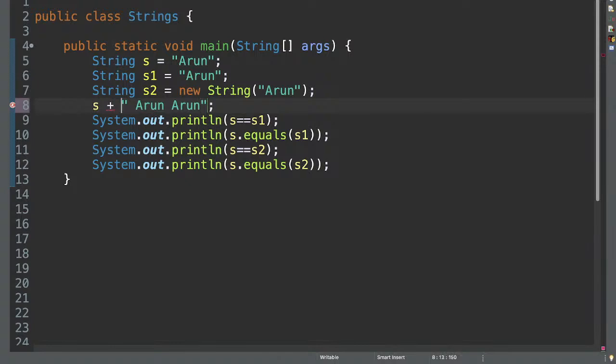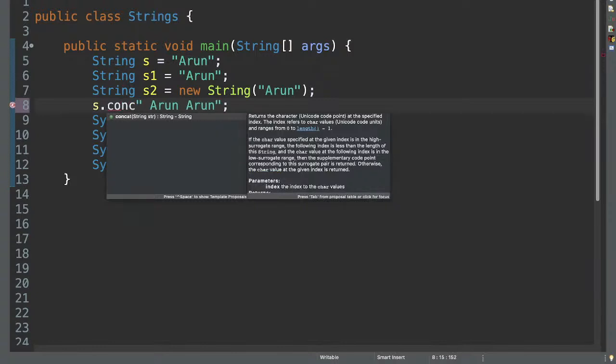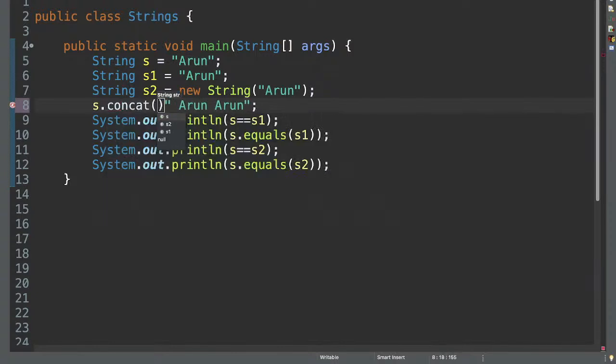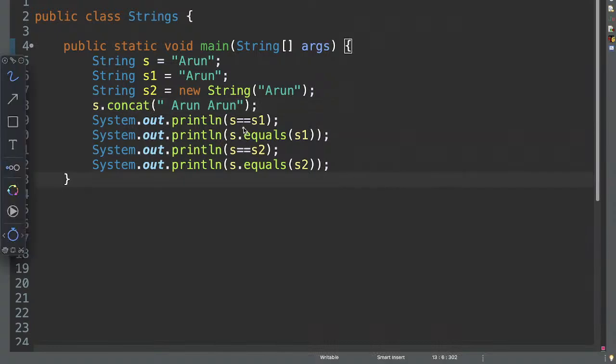All right. So there is a method in string called concat, which joins two strings. Tomorrow we'll be seeing many predefined methods that we have in strings. Do not worry about this.